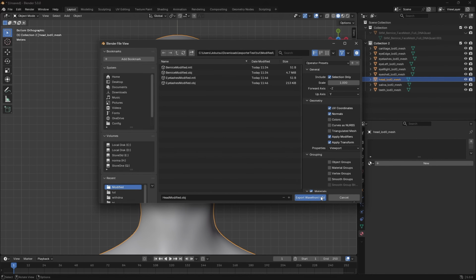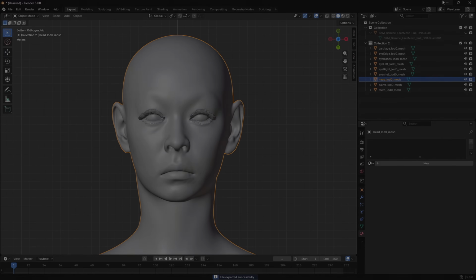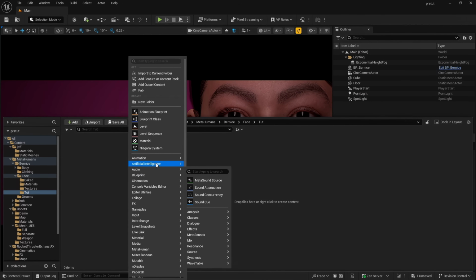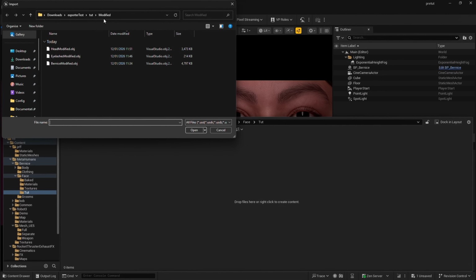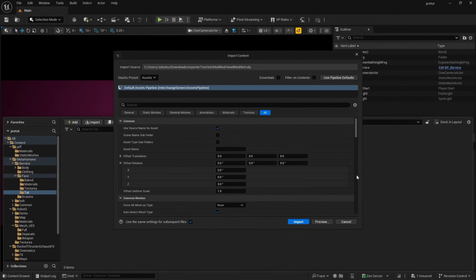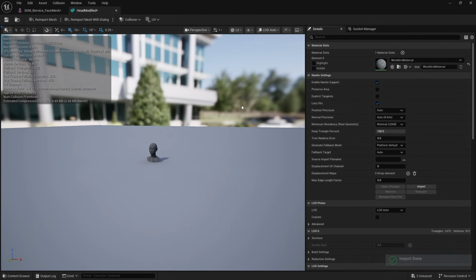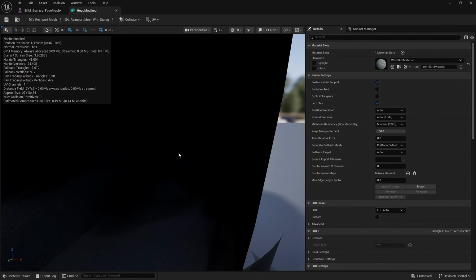And selection only and export. Let's jump back over to Unreal Engine. Back inside Unreal Engine, let's import our head. So import head modified, there it is, and import. Use pipeline defaults and import. That's it. We now have a static head mesh imported.